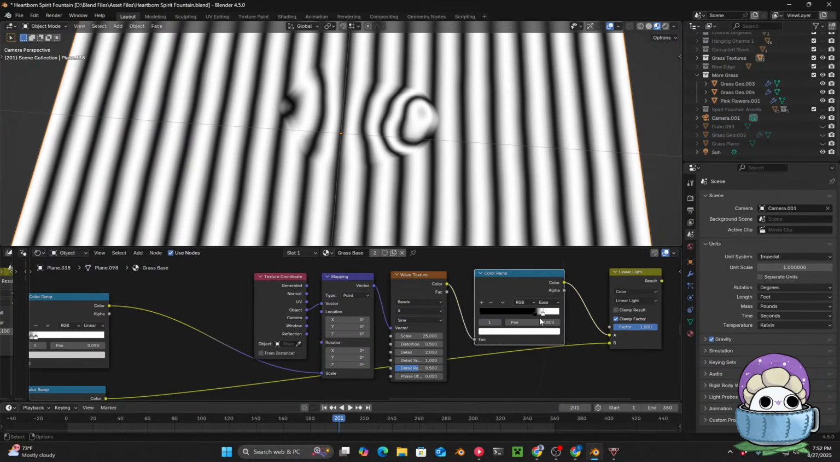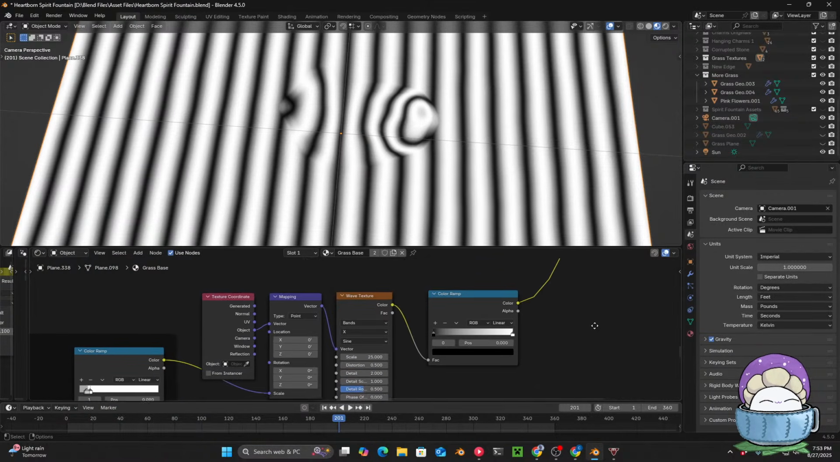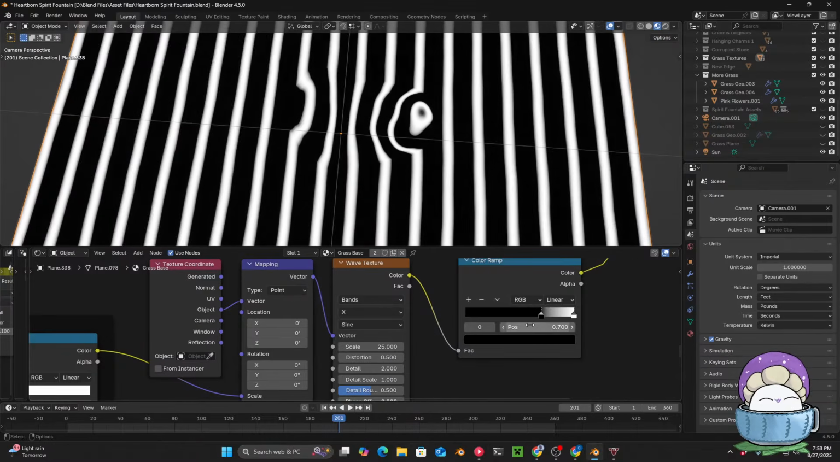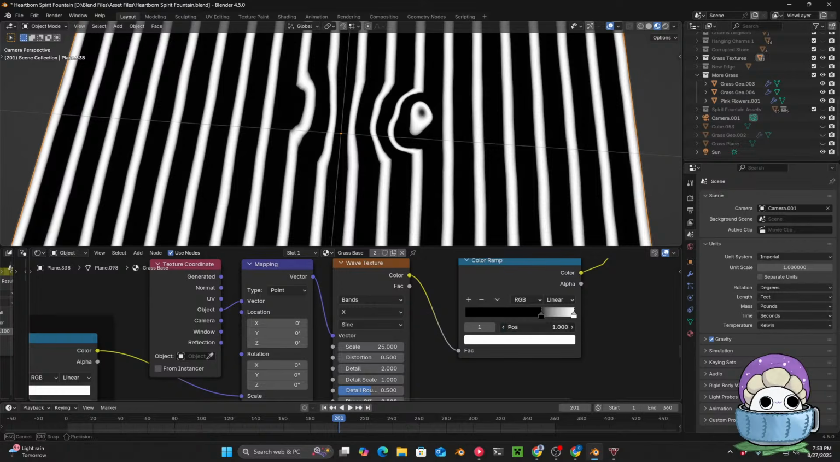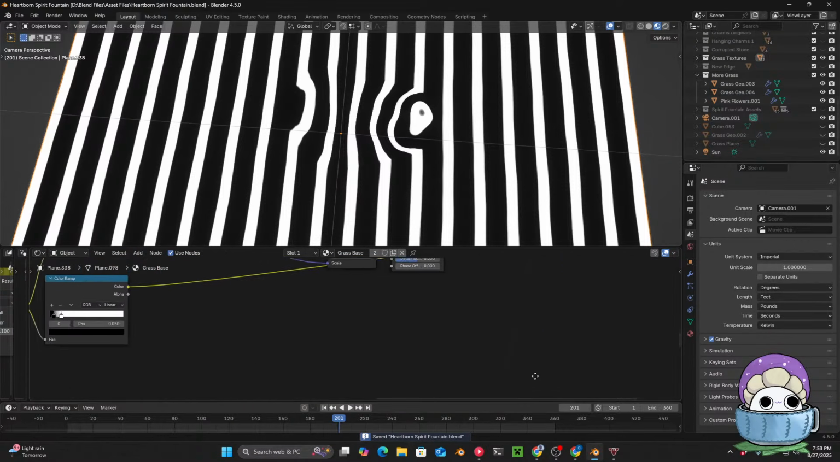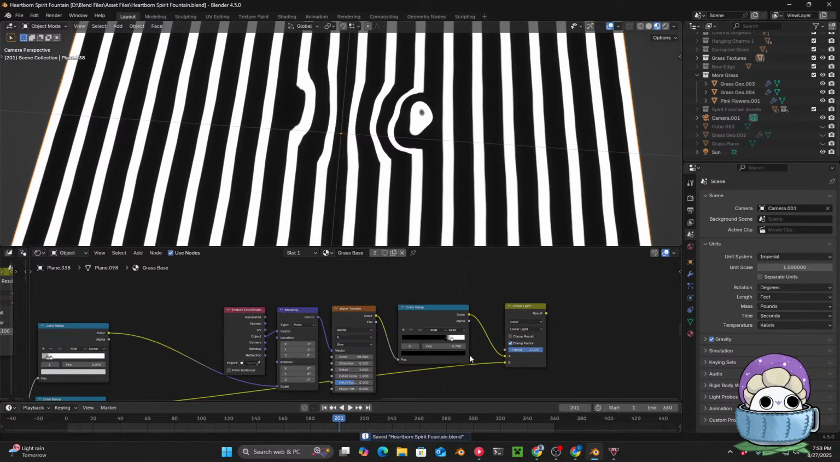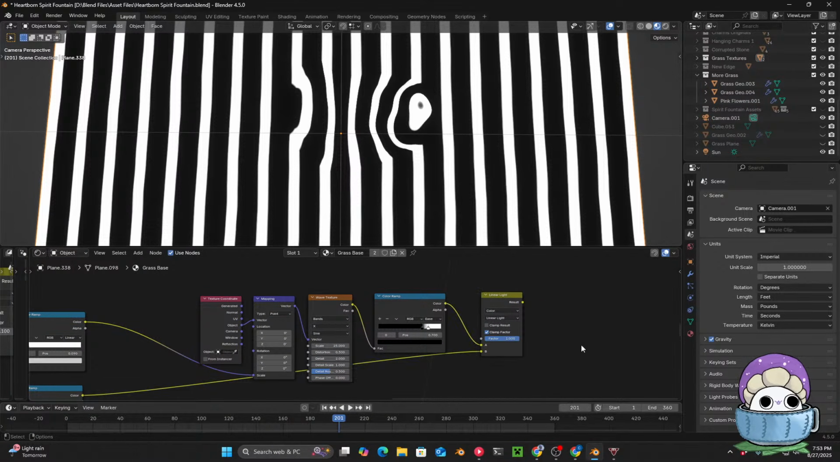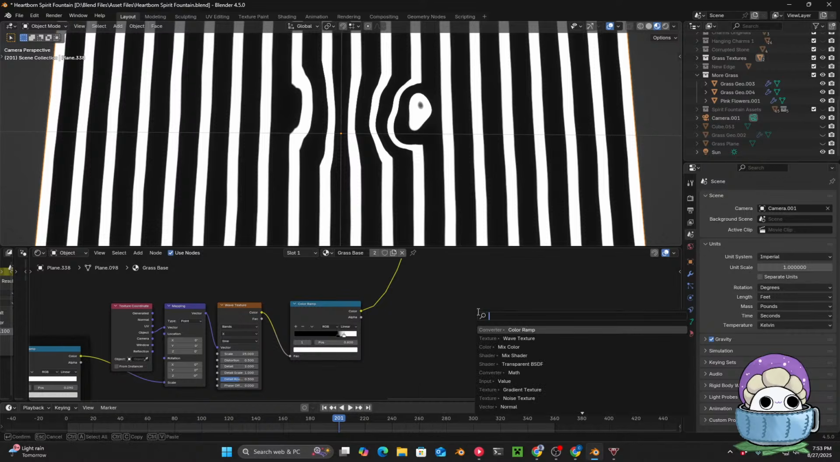It looks like the black color stop is at 0.08. Oh, sorry, that's the white color stop. And the black one is at 0.07. So we'll do 0.0. Sorry, not 0.07. 0.7. There we go. And 0.8. Awesome. So it looks like that's what we have going on there. Might be a little bit too sharp. We'll see.